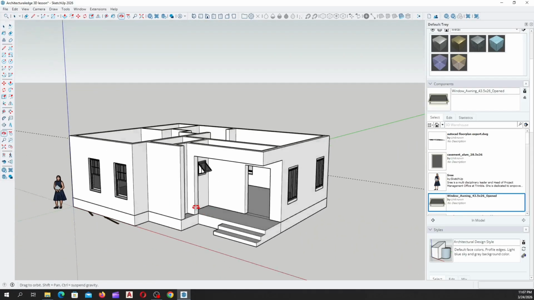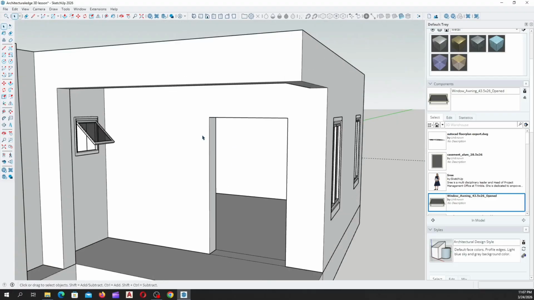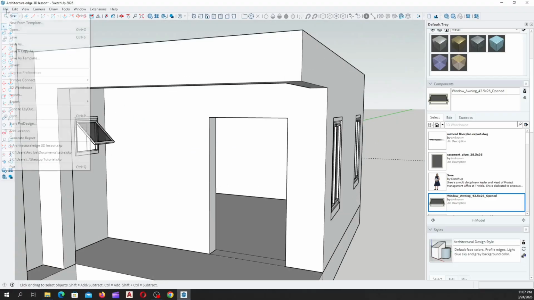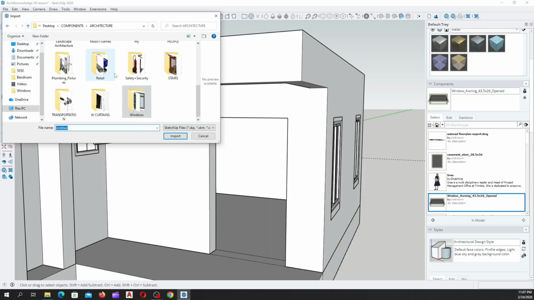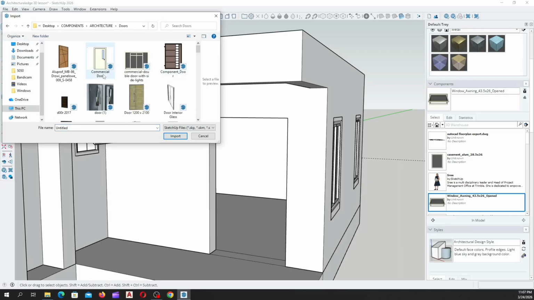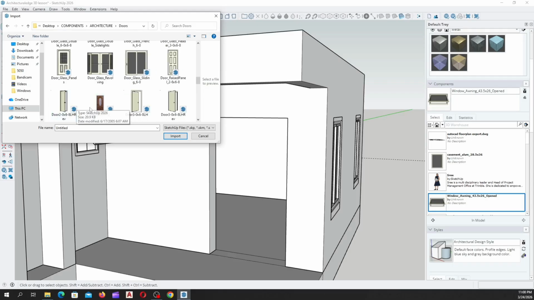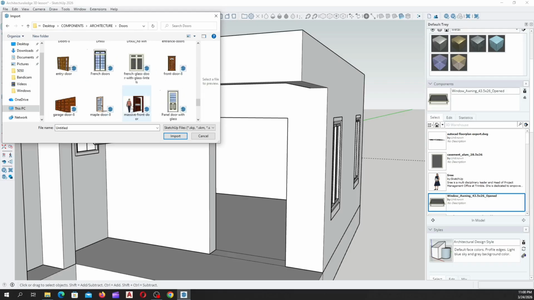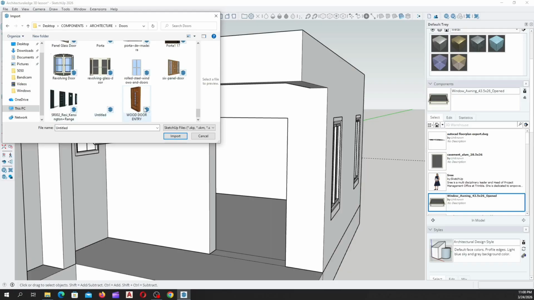All right, so the next one we have, let's import our external door. We do the same procedure, import. This time around, we'll go to door. This is the folder where I drop all my door components. All right, so what kind of door should I use? Let me see. Okay, let me use this door.